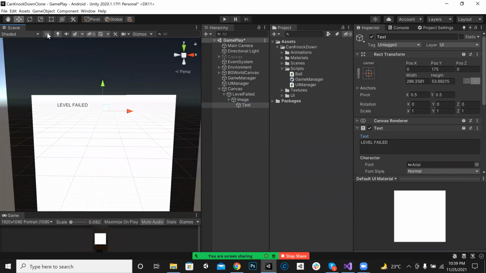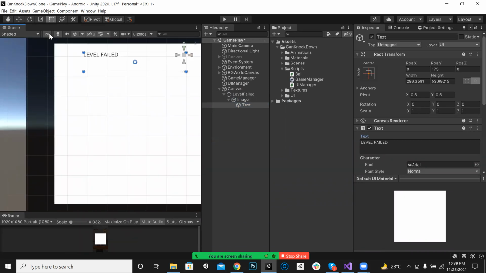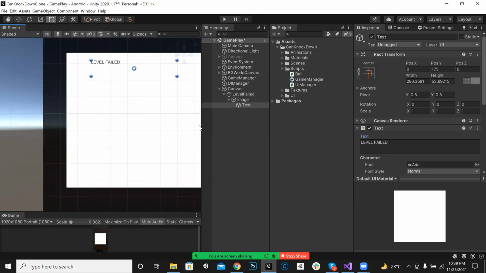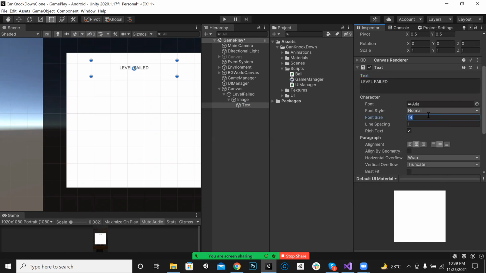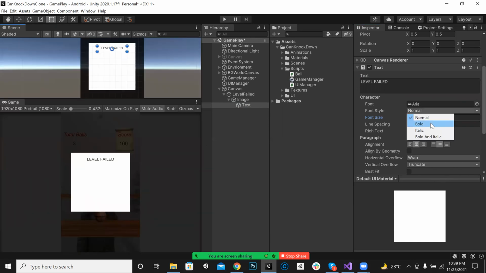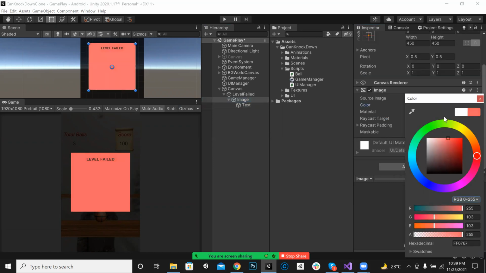Do you know that we can convert the editor into 2D or 3D by clicking on the 2D button? So we can change the position and alignment, and something like 25 or 30 size is fine. And bold, we can make it like this.